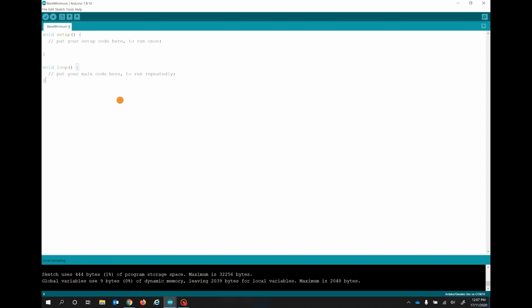Let's have a look at the code itself. So this is empty code. This is the absolute minimum amount of code that you can download or upload to your Arduino. And this is a good place to indicate to you the main things. The first one, of course, being this void setup. The void setup refers to any code that goes between this curly brace here and this brace here.